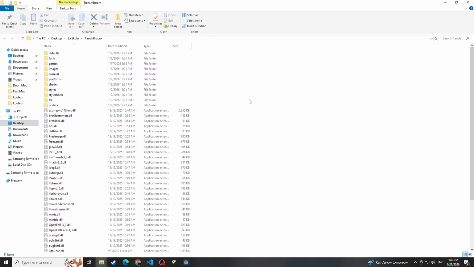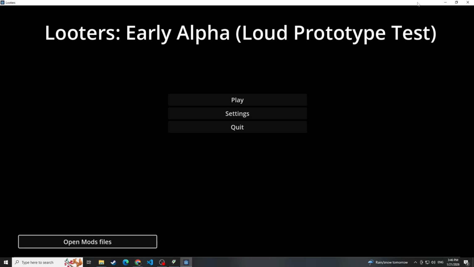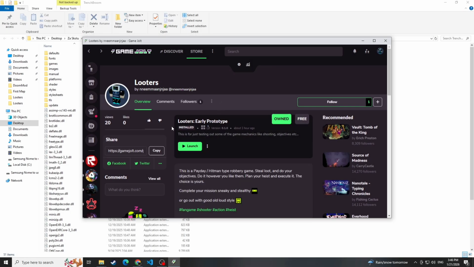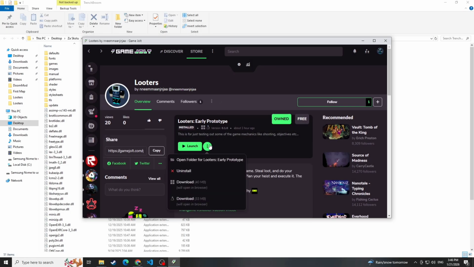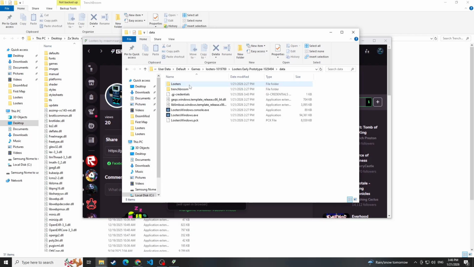Now, if you downloaded the game from Game Jolt, you can open the game. Let's close it. This one. You can open the game by going here. Open folder for Looters. So it opens this folder. Now go to data, and you will probably see something like this. Now what to do next?